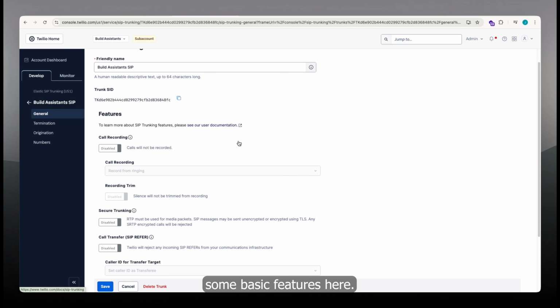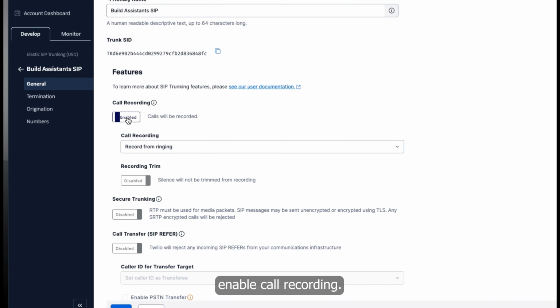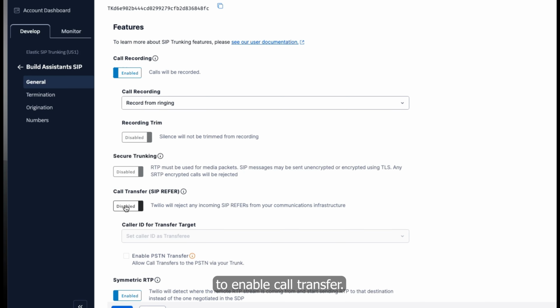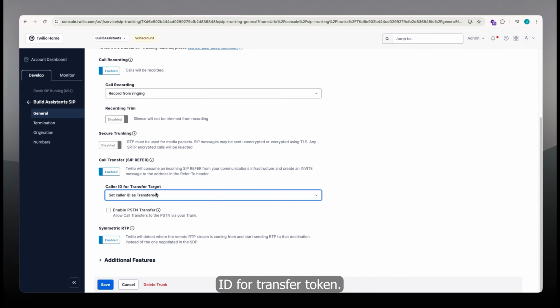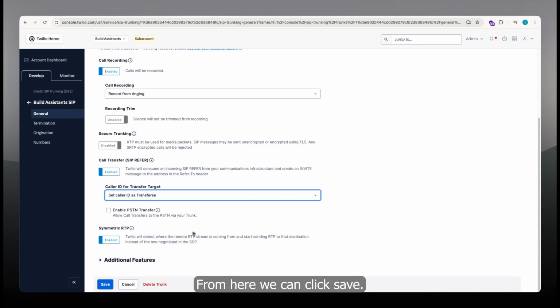Let's just enable some basic features here. First, we're going to enable call recording. We're also going to enable call transfer. And then under caller ID for transfer target, just make it the transferee. From here, we can click save.